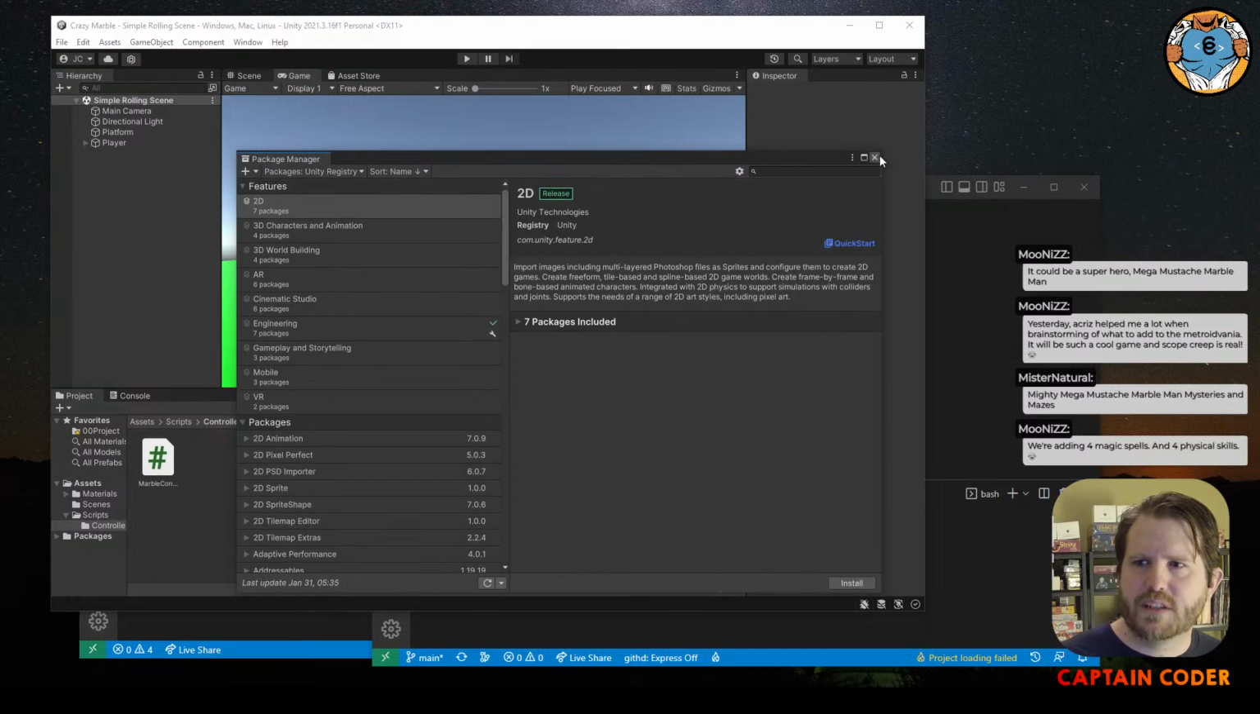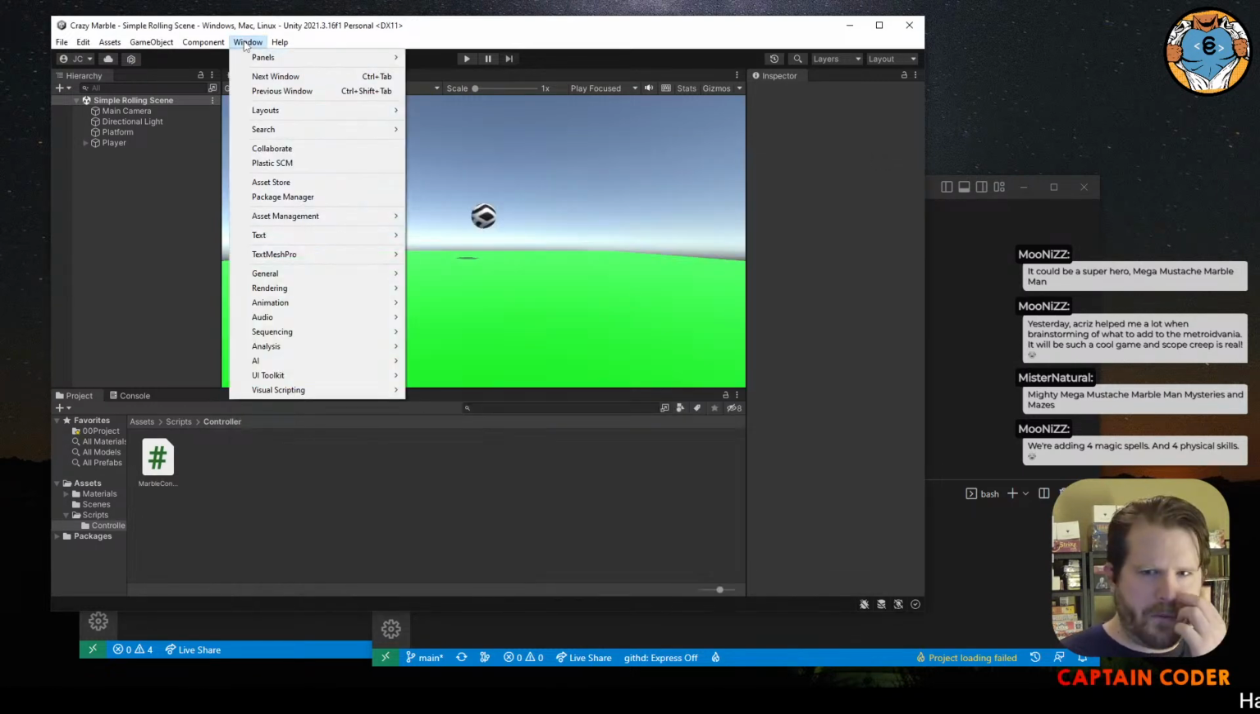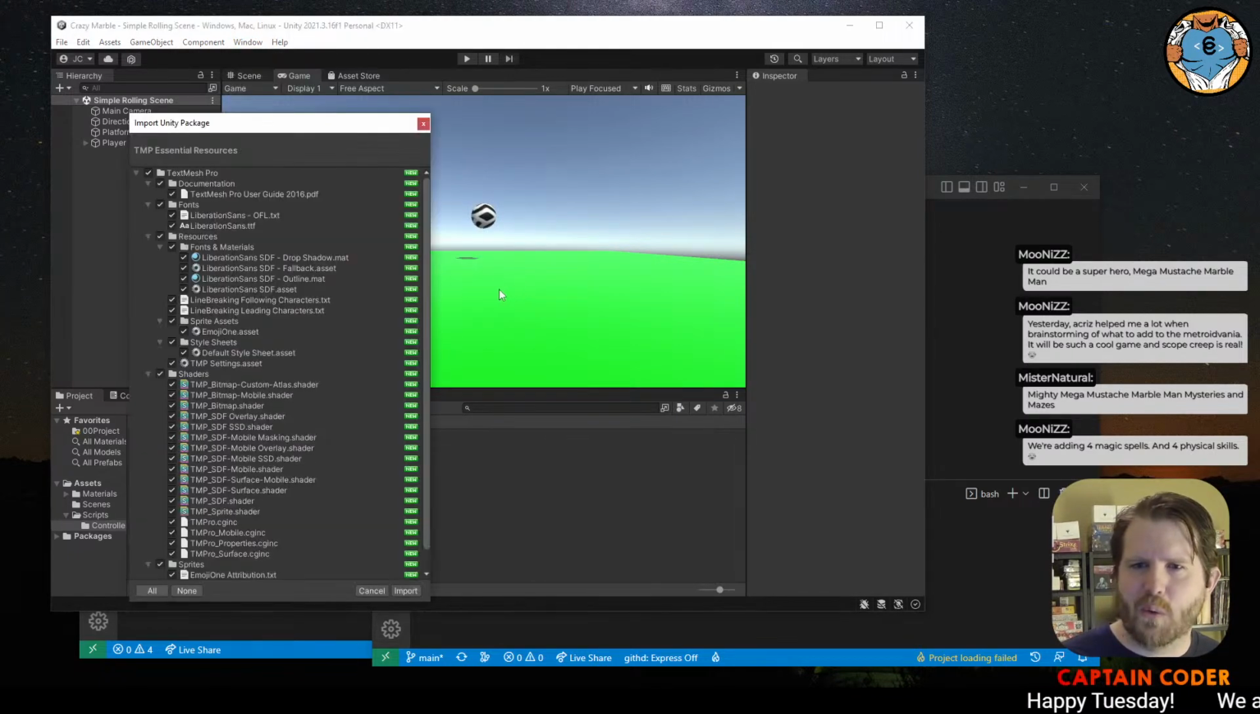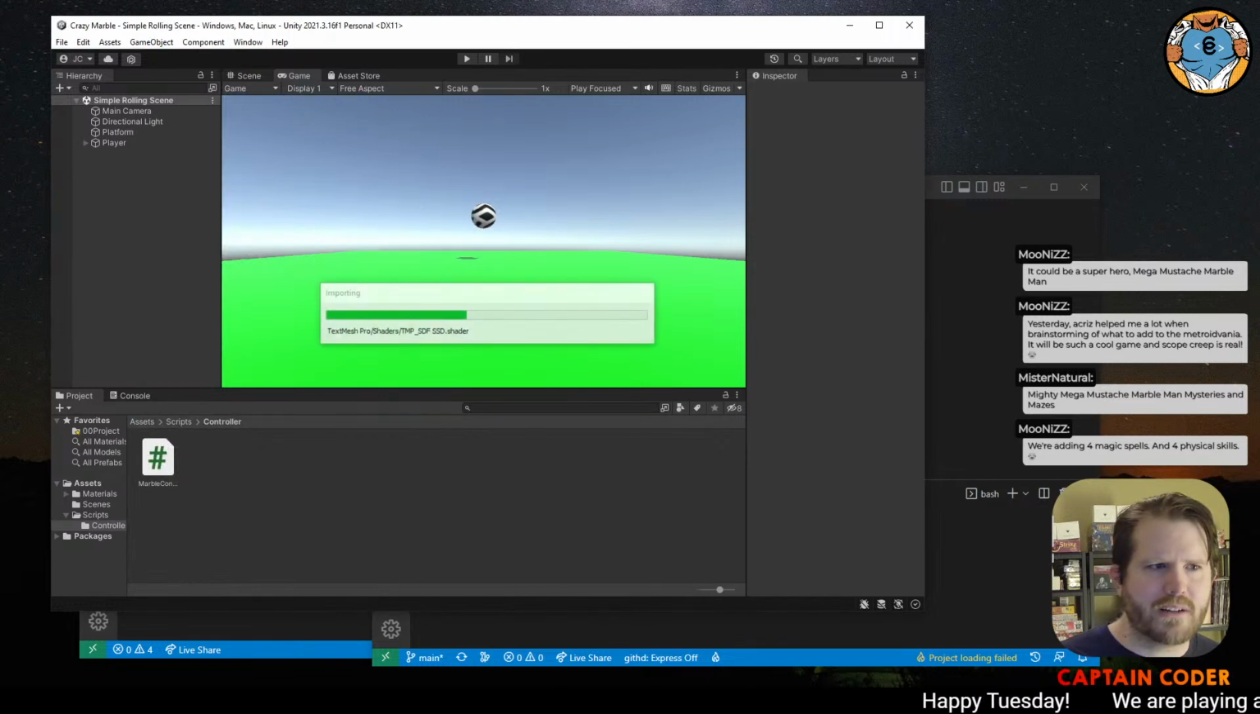Okay, there we go. I know for a fact that we're gonna want our Text Mesh Pro at some point. So I'm gonna go ahead and import the essentials for that while I'm here.